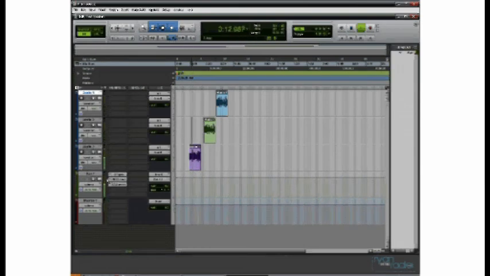So that track's getting the same effects. That track's getting the same effects. That track's getting the same effects. So there you go. And then of course now whatever you bus to here is going to be affected there, but then everything in your session of course will be affected by your master.